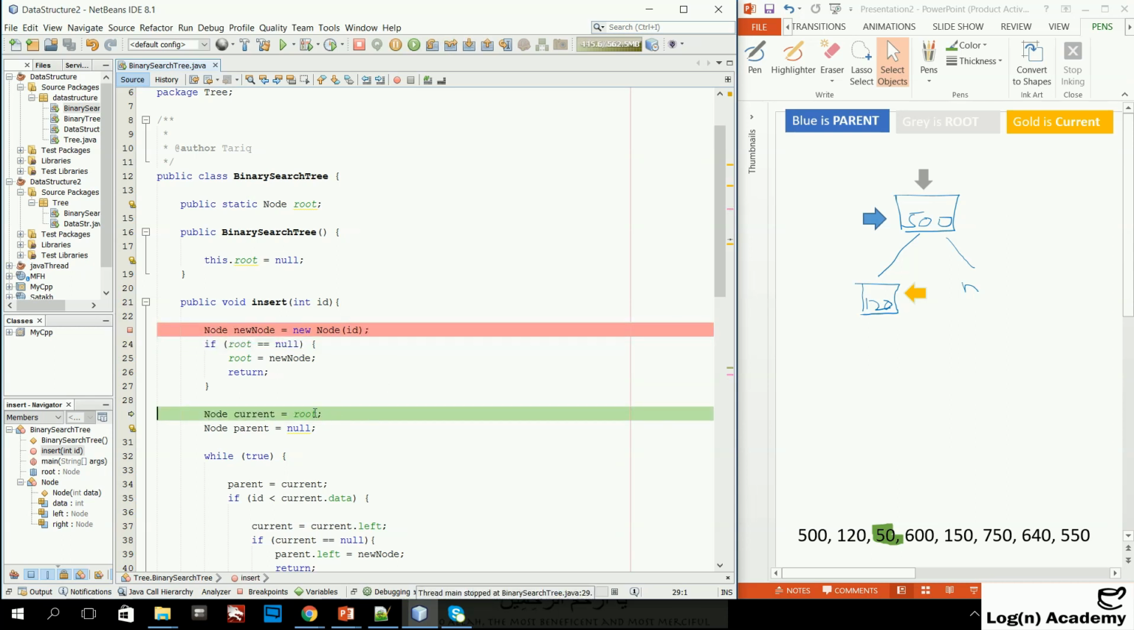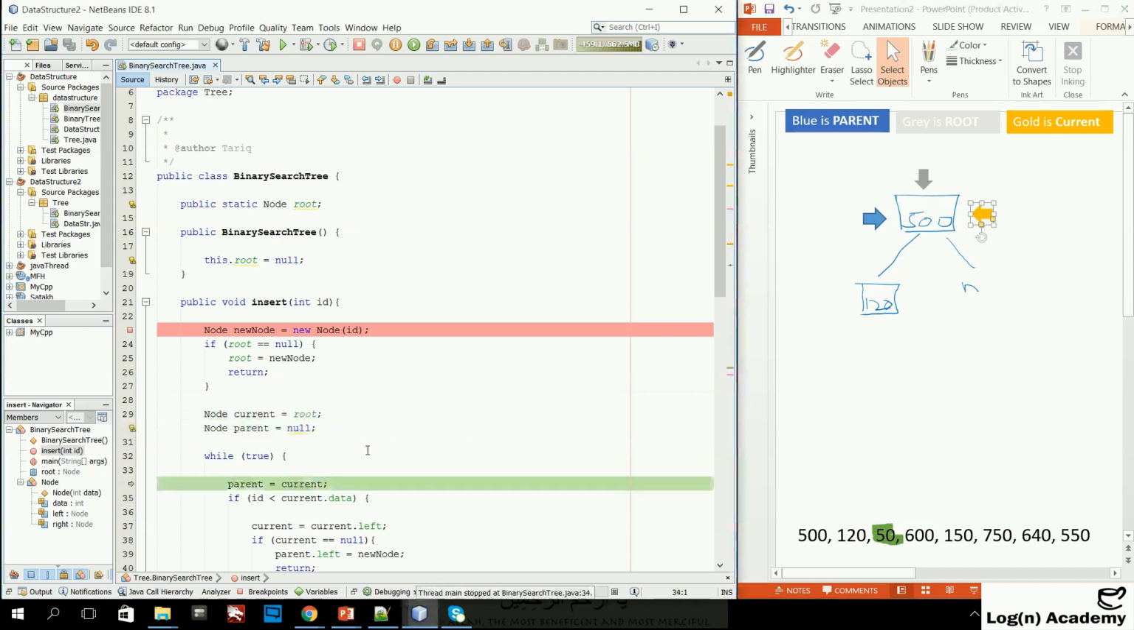Now current is again referencing the root node. Parent is null. Parent is equal to current. It's actually here. So when it was null, it should be here, and then it will reference here.